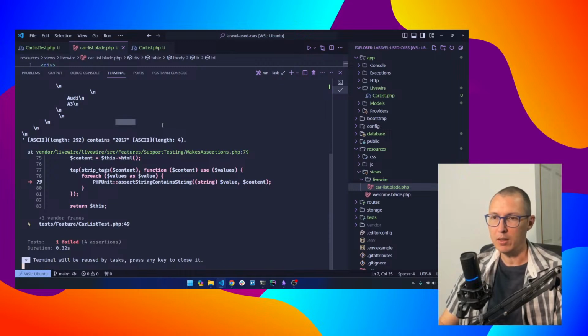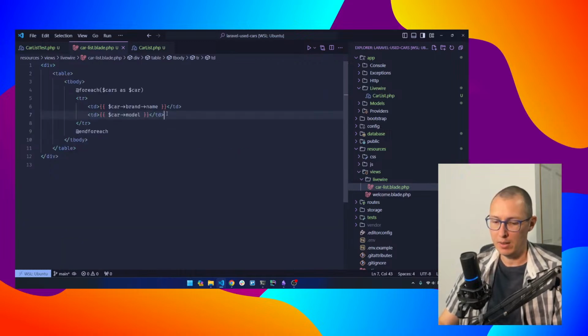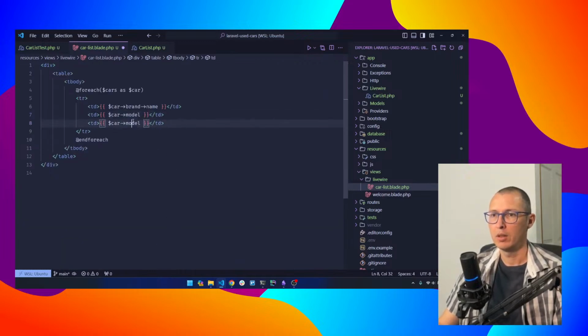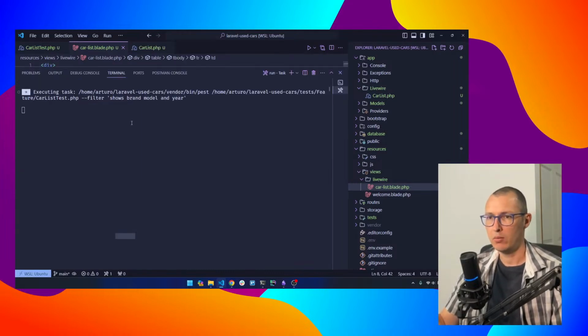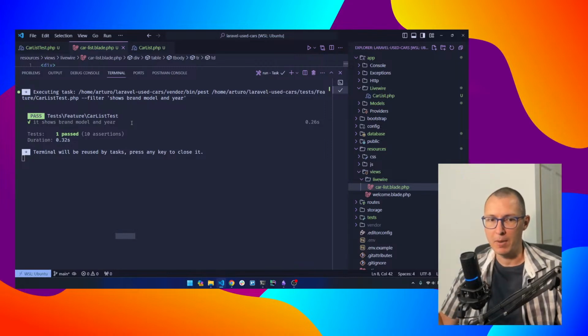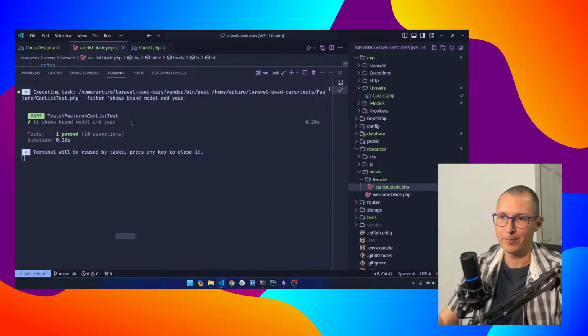Now it's complaining about the year. We're moving at a steady pace. Add another column and display the car year. Ooh, year. Save that, run the test again, and now we have a passing test. Awesome.